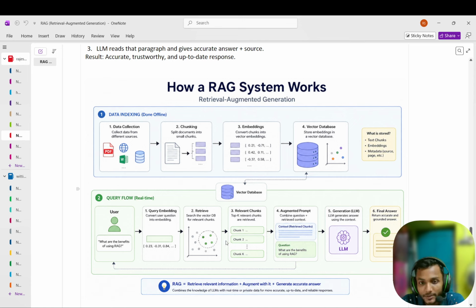Like these relevant chunks. We ask this question, and based on the question, they find three chunks that have the answer to what the benefits of RAG are. Then the augmented form combines the question plus the retrieved context. They combine the user question and the retrieved context, these chunks, and then we send it to the LLM. The LLM has the capability to make an answer from that particular context, and it generates the final answer.